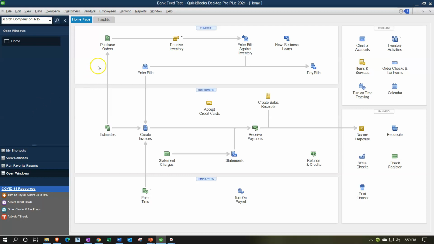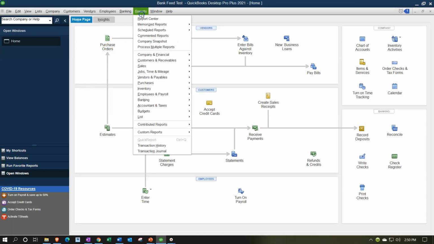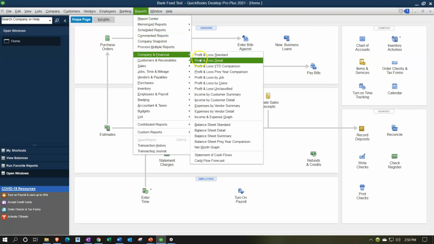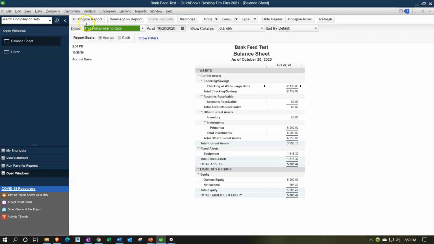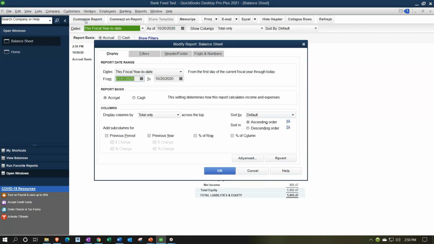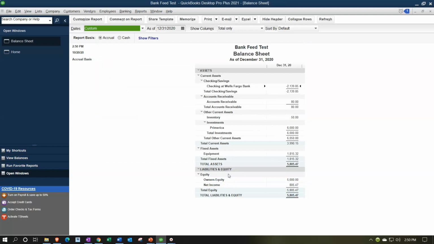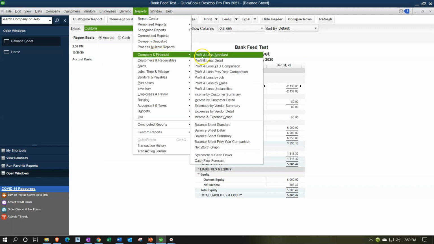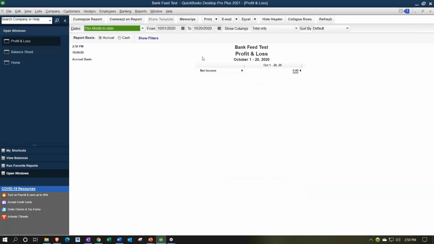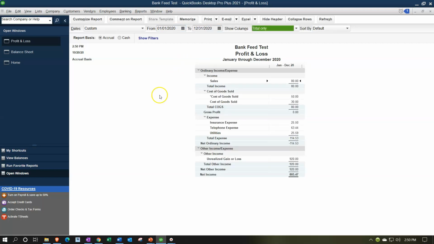So to see this, let's open up our reports first. Reports dropdown, Company and Financial. We'll open up the balance sheet. So let's open up the standard balance sheet and change the dates up top, customizing those dates from 01/01/20 to 12/31/20, and run, or say OK, running the report. And let's open up the P&L as well, the profit and loss. So the P&L will open up as well, which is going to be 01/01/20 to 12/31/20. So here is our information.